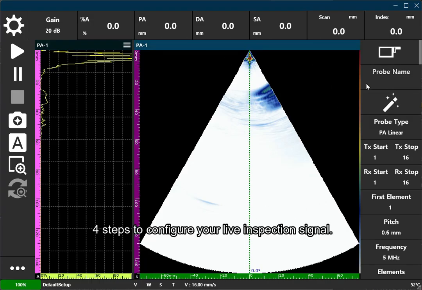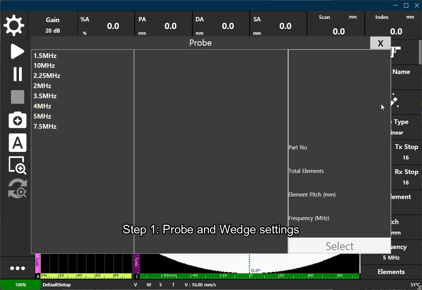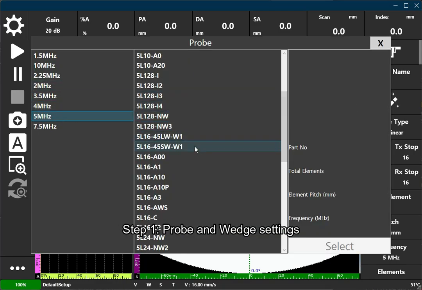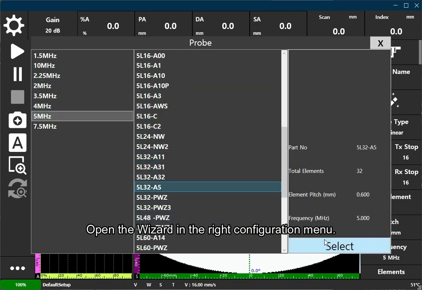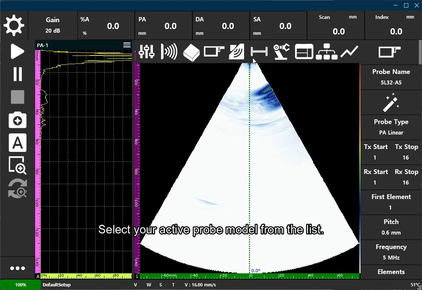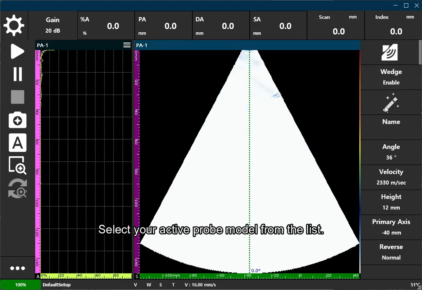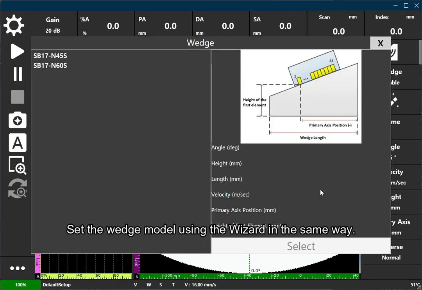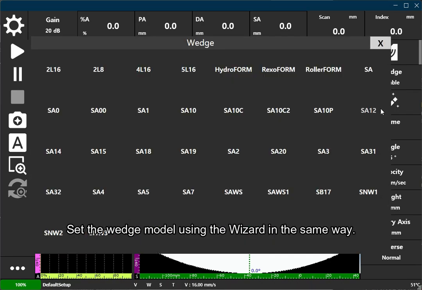4 steps to configure your live inspection signal. Step 1. Probe and wedge settings. Open the wizard in the right configuration menu. Select your active probe model from the list. Set the wedge model using the wizard in the same way.